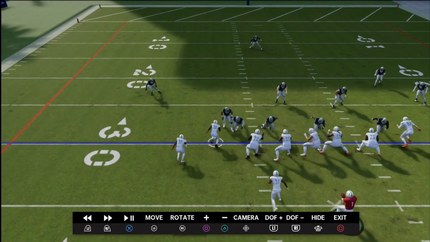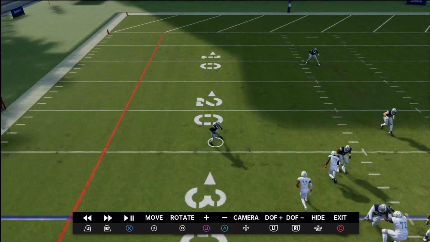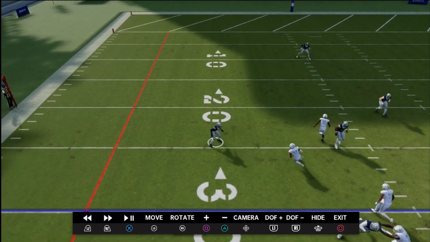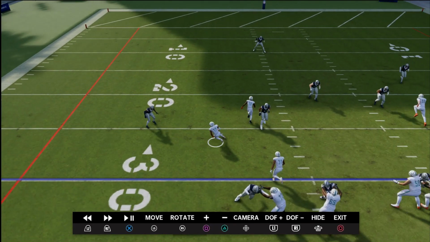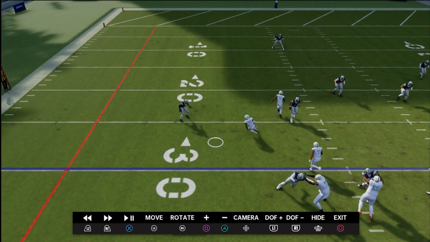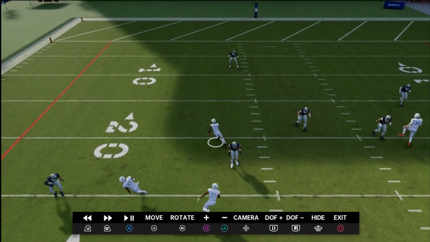Take a look at it here. As soon as I hike it, once again, I watch the outside corner. What's he do this time? This time he plays hard underneath, right? He's playing down and down and down underneath on that out route. I know I'm going to have my corner route behind it.